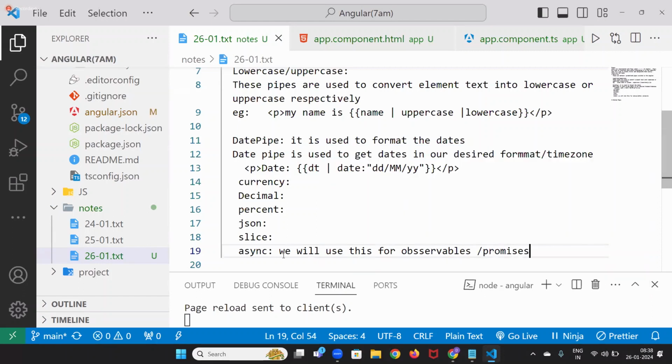Observables or promises are actually asynchronous functions. When you are having a promise, to convert a promise into a normal value, you will write async. Automatically, it will convert it. If you are using JavaScript, you used to write await. In the await, you have to convert the promise, and the same way, to convert the promise data into JSON, you have to write the JSON method. But instead of directly, we have pipes here.